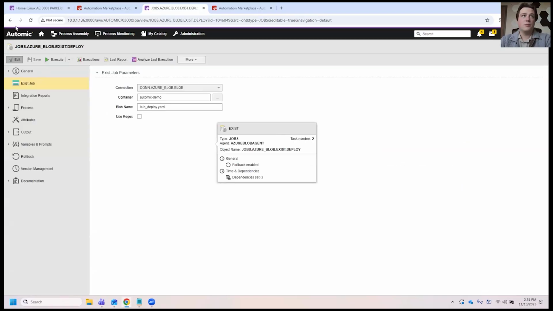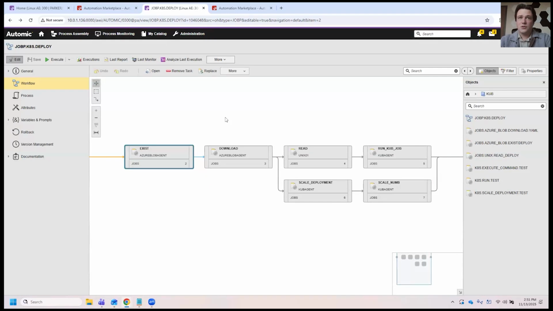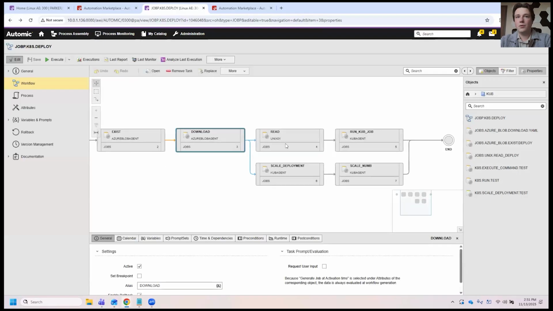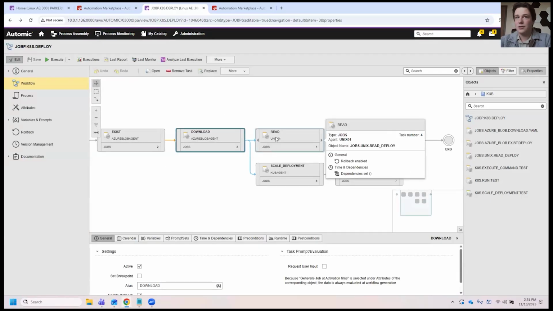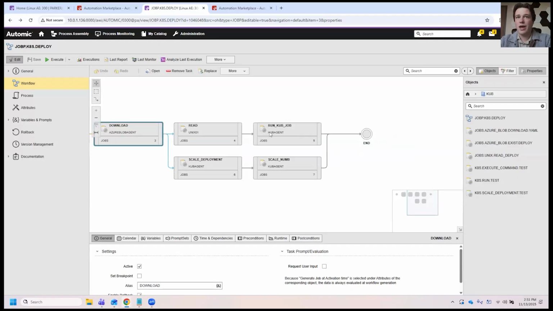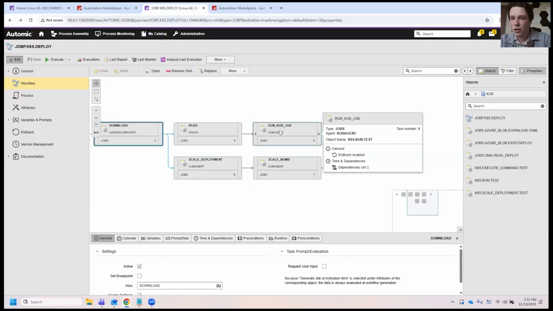Quickly, we're just going to talk about what this workflow is doing. So we have an exist. We're going to check if a file exists in the cloud, our Azure for instance in this case. Then we're going to download that down to that Linux box. And then we're going to read it with our Unix agent, read the contents from that file into Automic, store it as a variable, and then pass it to our Kubernetes job here.